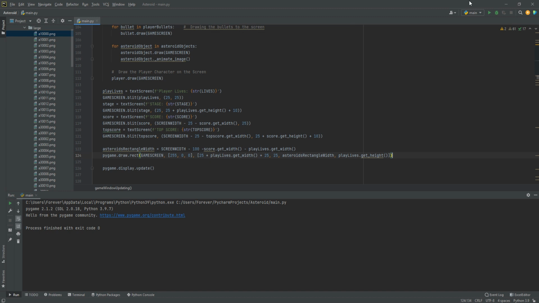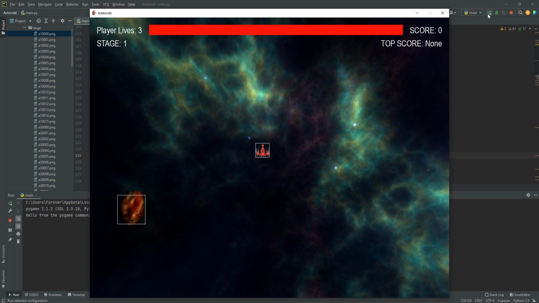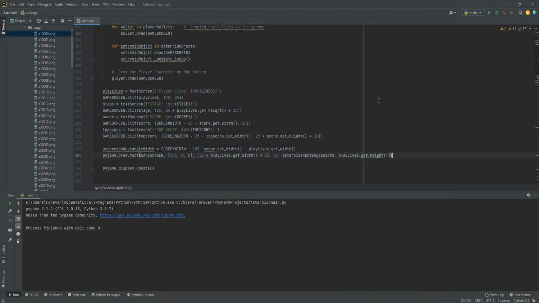Okay, so if I run this, there should be a red rectangle on the screen. And there it is, there's my red rectangle. Okay, so I want to draw a green rectangle on top of the red rectangle, which will then show me, almost like a health bar, how many asteroids are left for each stage.